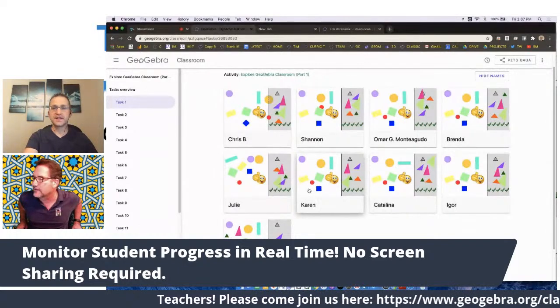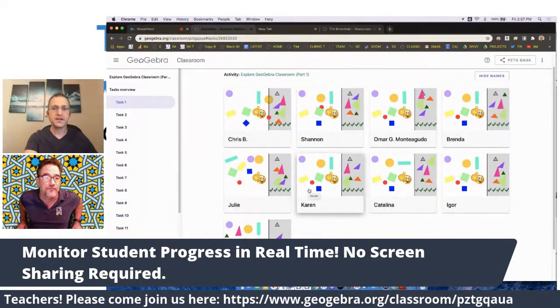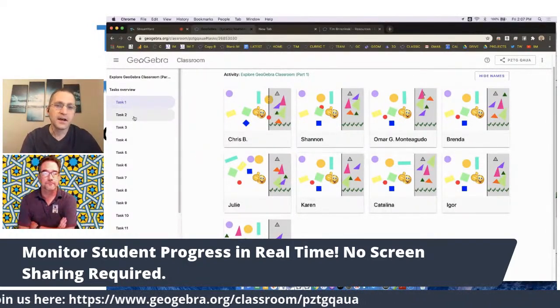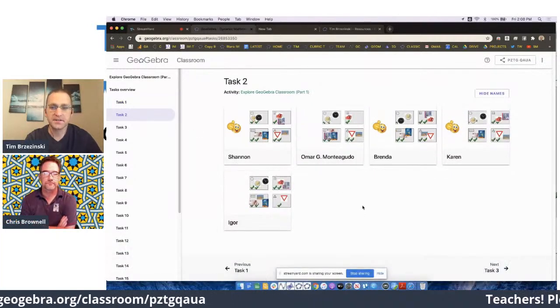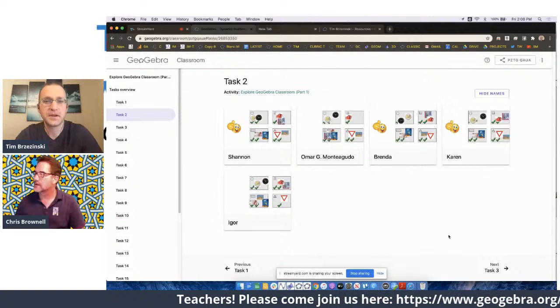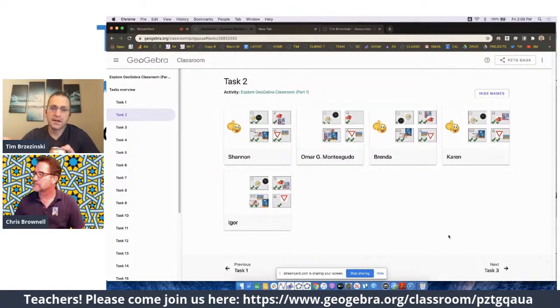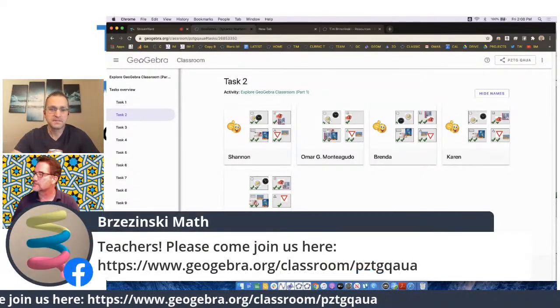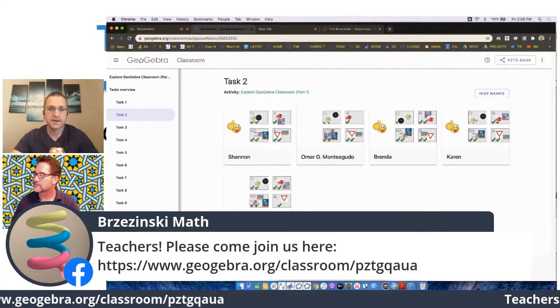I like that. It's like a 1 or 2 second delay, but it updates every second or two. Let's skip that and go to task 2. Some of you have already done it. I already know that Shannon, Brenda, and Karen already finished. And right here, we have some people still in progress. A couple people haven't started it yet.